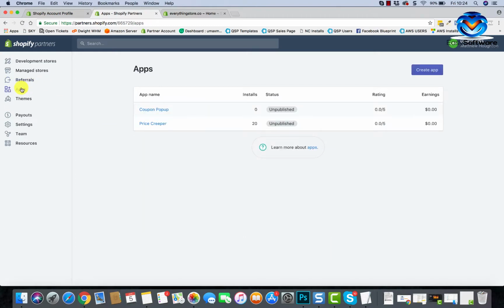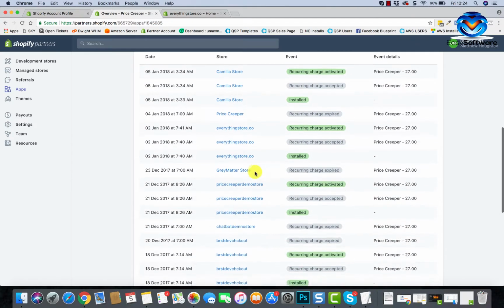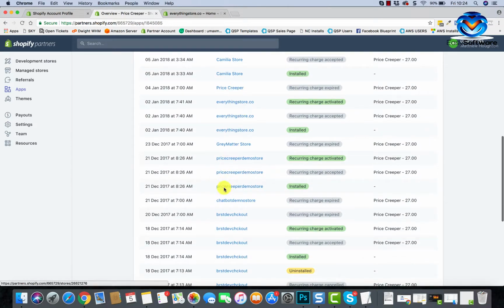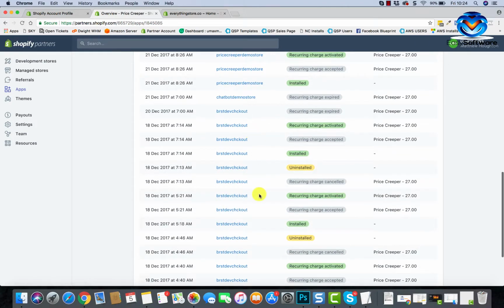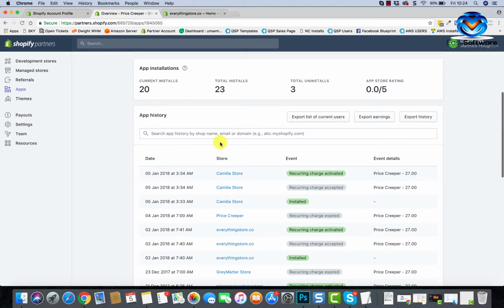Apps. So this is where your app is going to be stored. This is where you see your app and see what's happened. Now if we click on this one, neither of these apps are launched. So you can see here when this does go live, it will show you where it's been installed, where it's been uninstalled and stuff like that. So this tells you what goes on with your store.